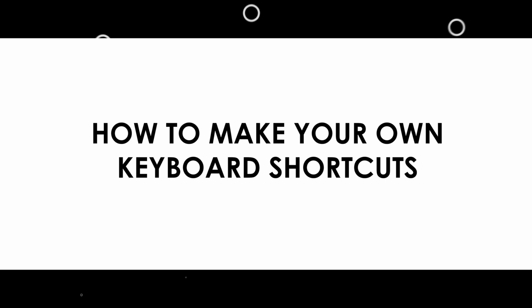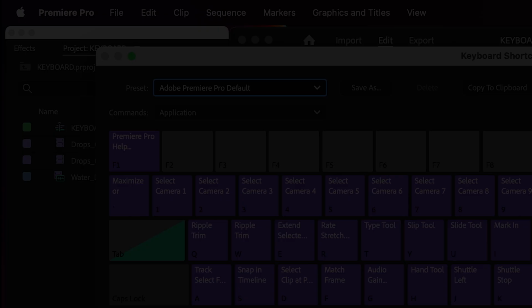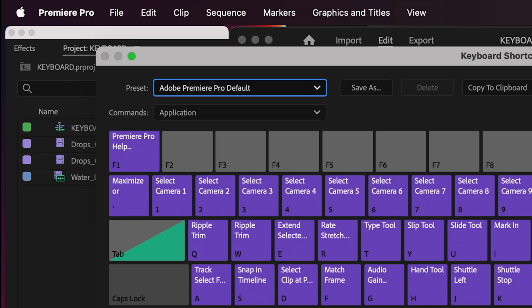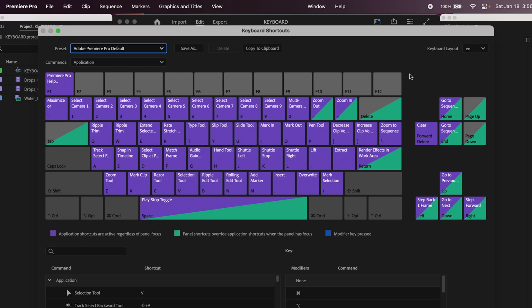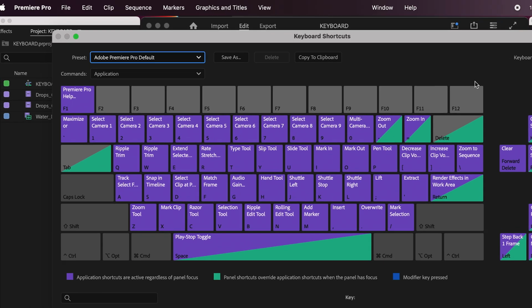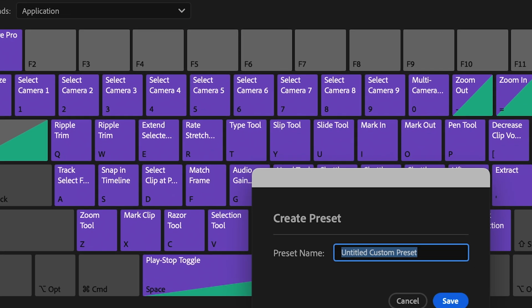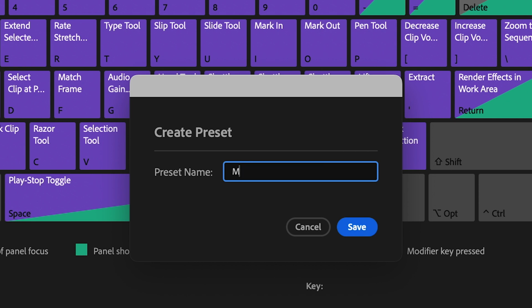How to make your own keyboard shortcuts. So when making your own keyboard shortcuts, you should always start with the Premiere default shortcuts and add your new ones to the default ones. That way, if you hop on a new system and you have to put in your shortcuts, you'll already have most of them in place. And all you have to do is add a few to get up and running. So first, make sure you have the Adobe Premiere Pro default selected and hit Save As to the right of it. Name it your first name and hit Save.